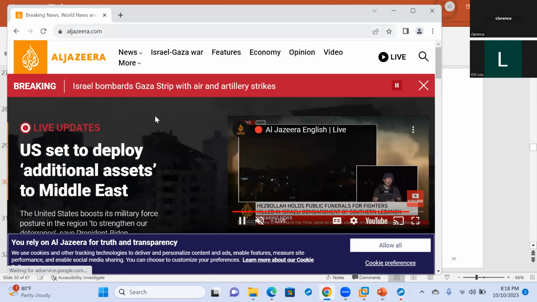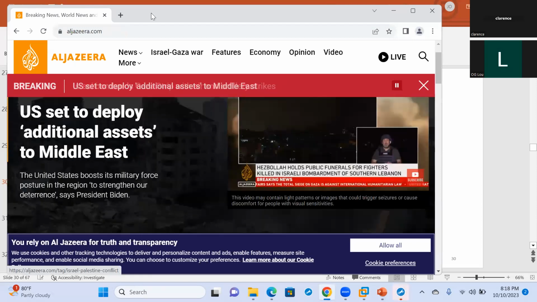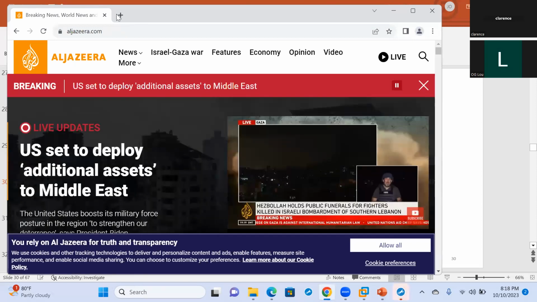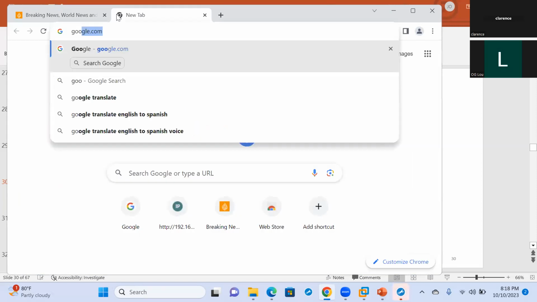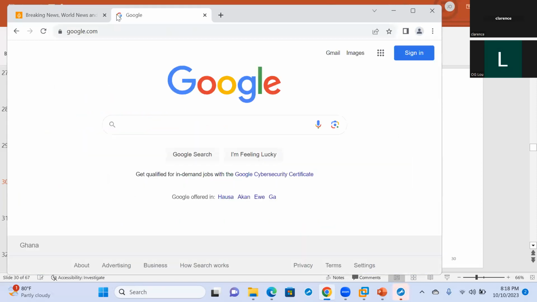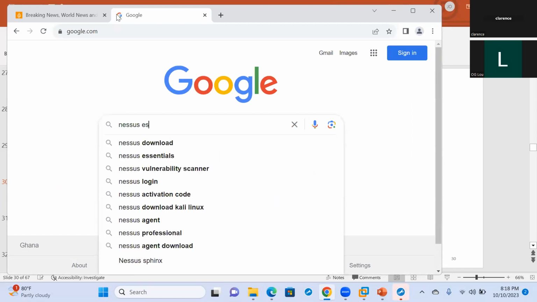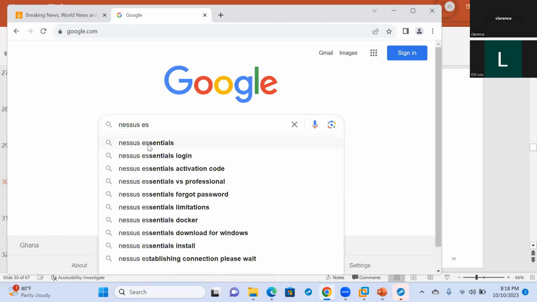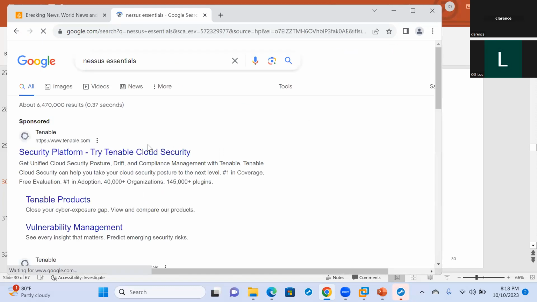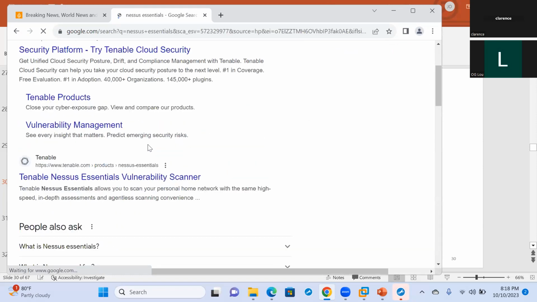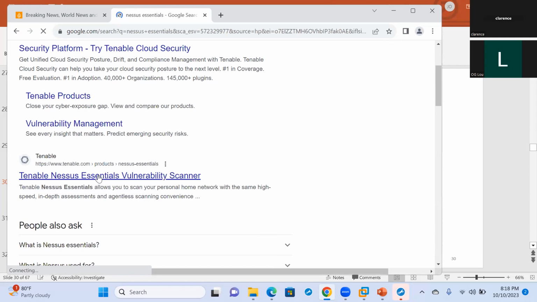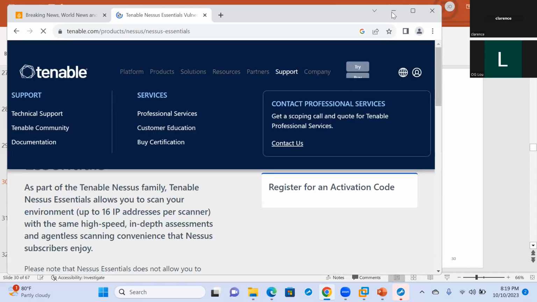Just go to Google and download Nessus Essentials. Nessus Essentials, just download it. They will allow you to create a free account and they'll give you a free license, which is like forever. But you are limited to a certain number of scans.